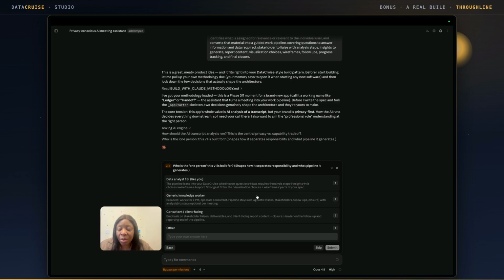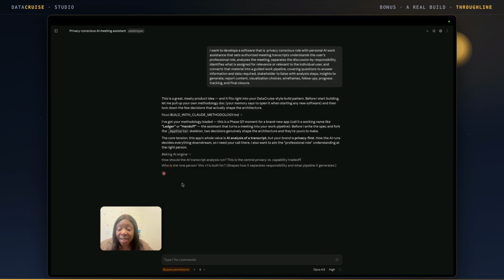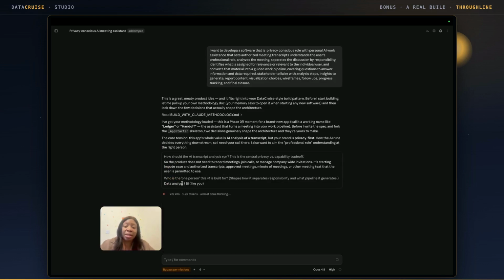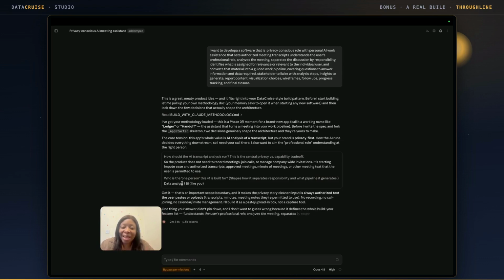And you can see it has come up with another question. Who is the one person this version one is built for? This shapes how it separates responsibilities and what pipeline it generates. So I want it to generate for a data analyst like me. Just click on it, make your selection, and wait for it to generate and think about your response. You can come up with more questions as you go, but you can't see the back end. That's where the cooking is going on, processing what you said and coming up with a prototype.